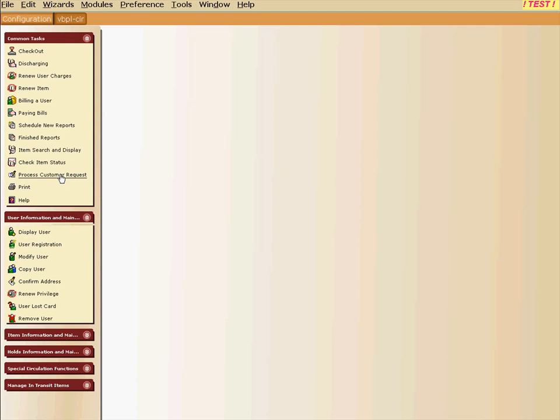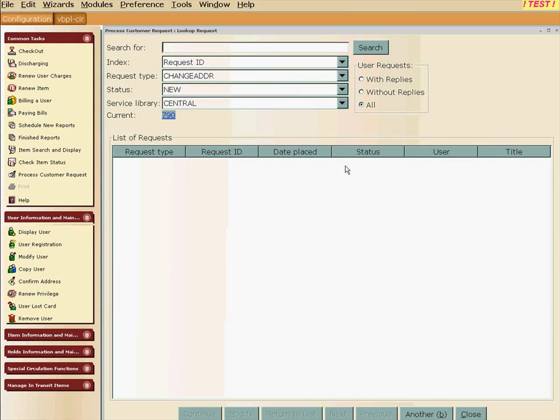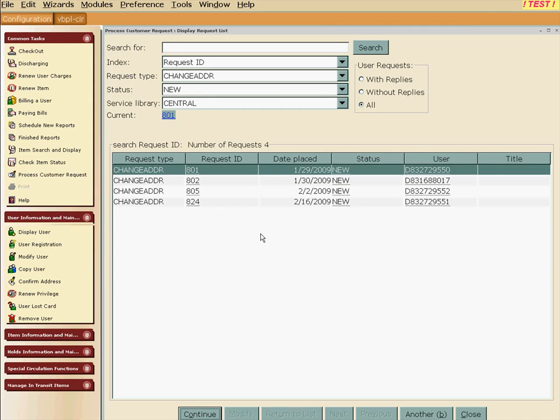Now, whenever I click on Process Customer Request, I'm presented with the search options, and notice all my defaults are correct. So at this point, all I need to do is click Search, and I'm presented with a list of the new change of address requests that have come in from the Central customers. And it takes the address from the user's login over in iBistro. So here they are in the order of the date placed, oldest one's first.